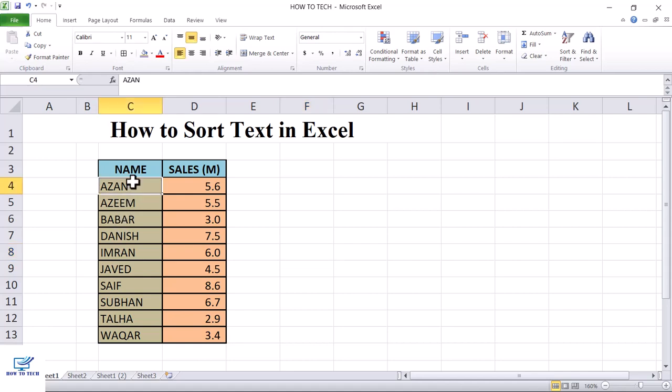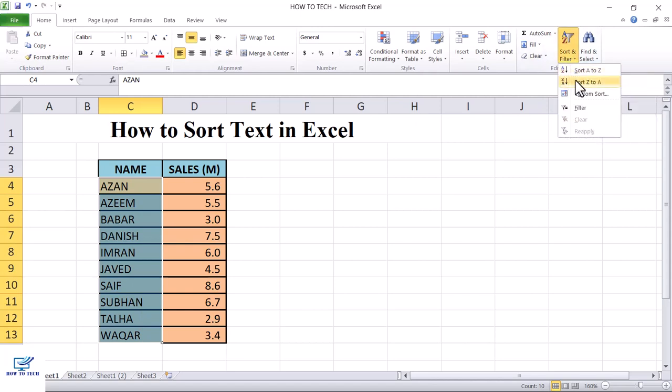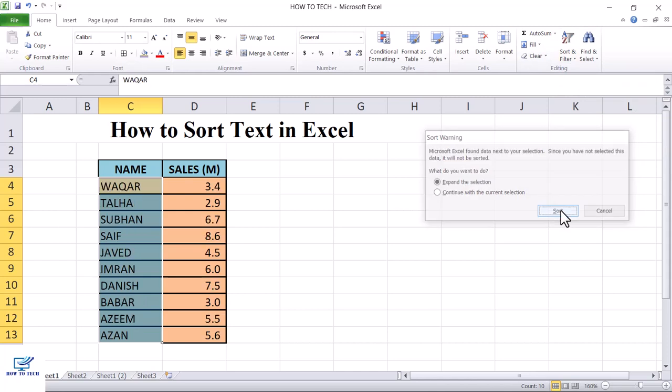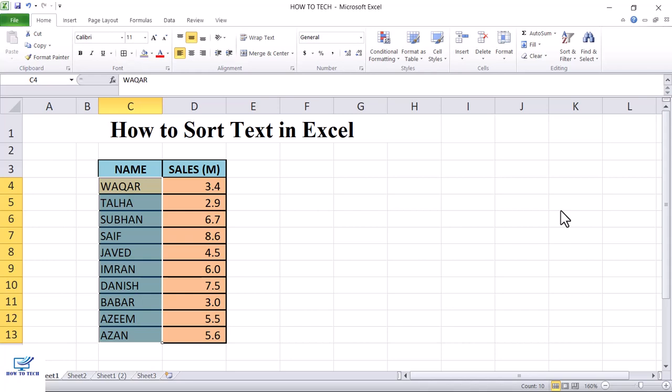And similarly, if you select this column and go in Sort and Filter and click on Sort Z to A, and again expand the selection, click Sort, you can see the names are sorted as well. Their sale is also sorted. So this is how you can sort text in Excel.